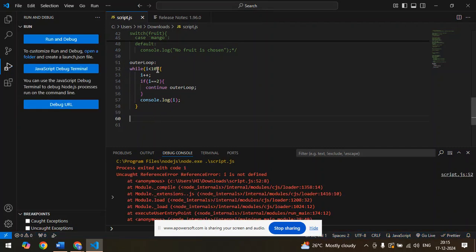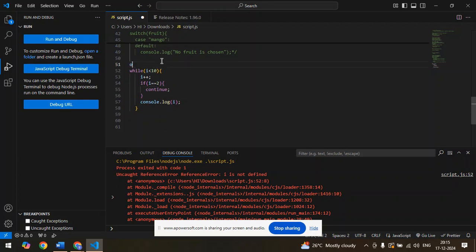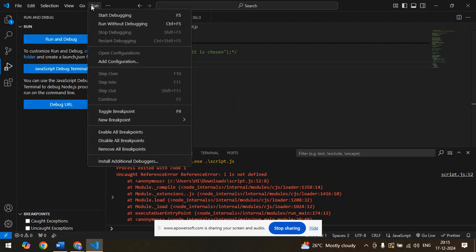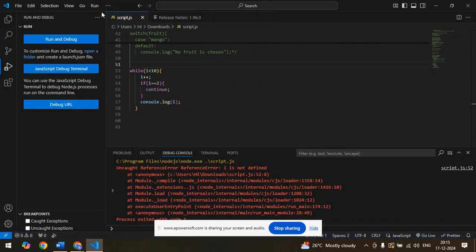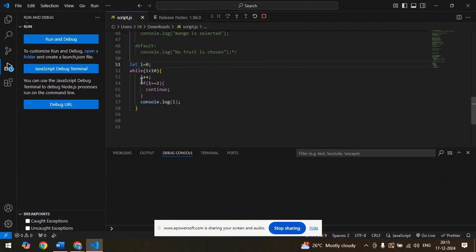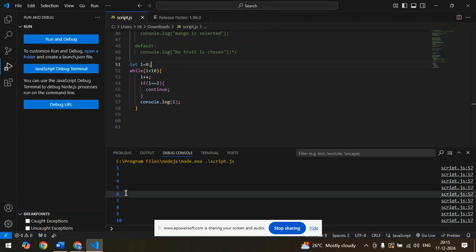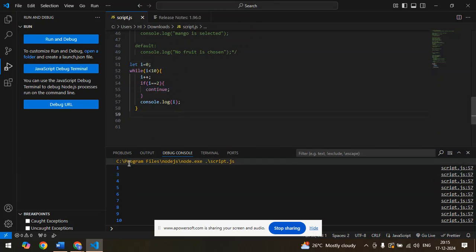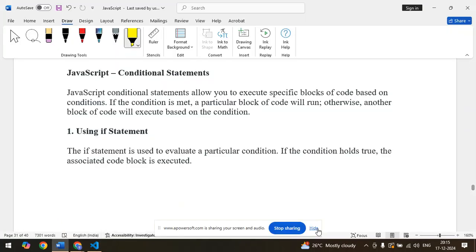There is an error. Let me remove this. Did I close the while loop? Yeah, i is not defined. Sorry guys, I have to define the i value. So let's start from 1 and it prints up to 10, but it doesn't print 2 because we continued. We skipped this step. So this is demonstrating it for the while loop.